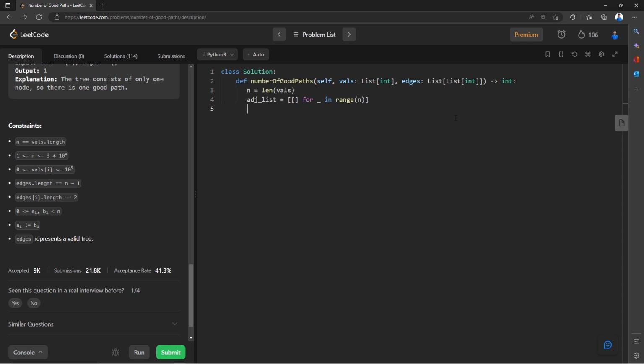Now we have created an adjacency list, meaning we don't have any path for that particular node. So let's fill it. I'm going to say for a, b in adjacent, I can say adjacency list of a, we can go to b, so append b. As this is an undirected graph, we can say adjacency list of b, we can also go to a, right? Meaning we have a path from a to b and b to a.